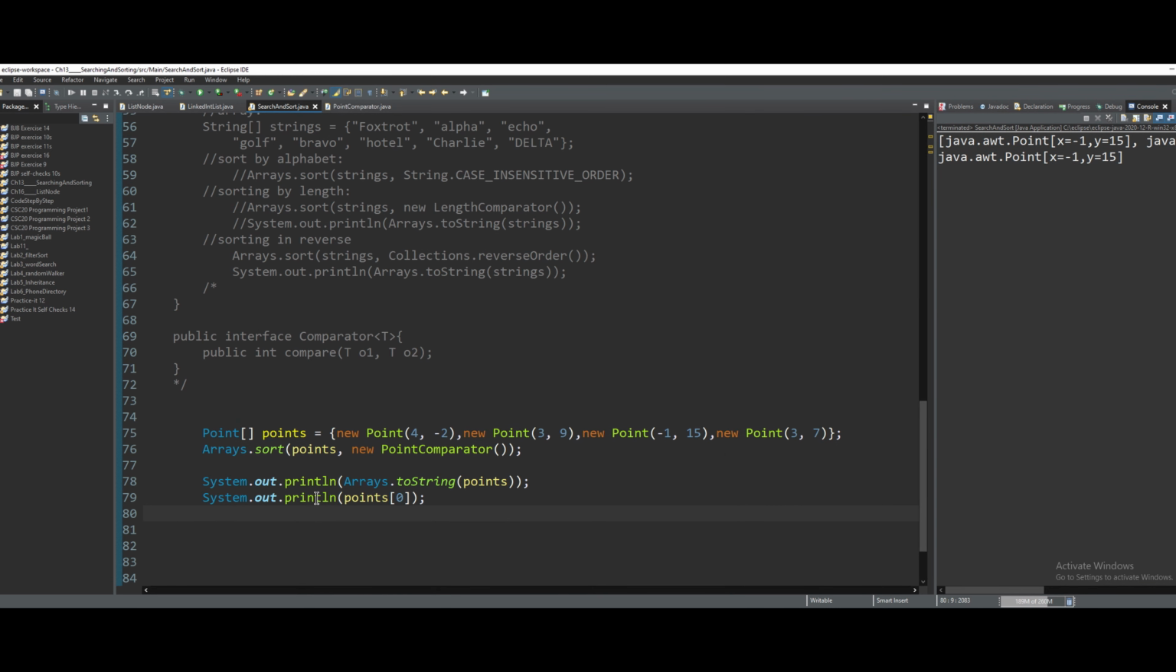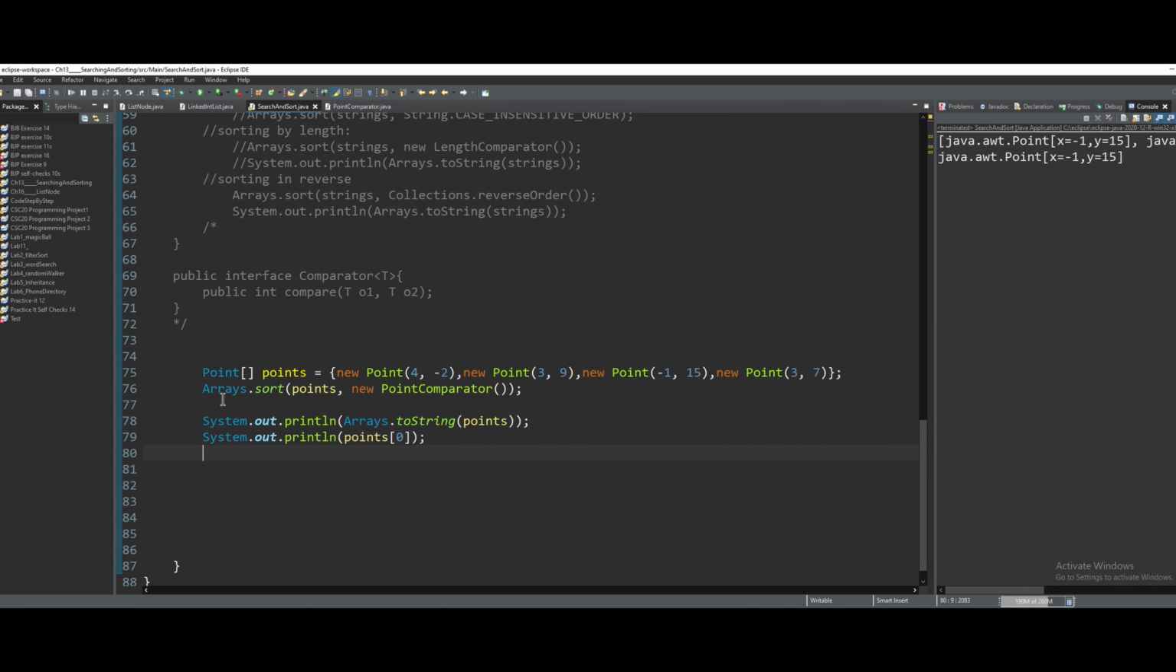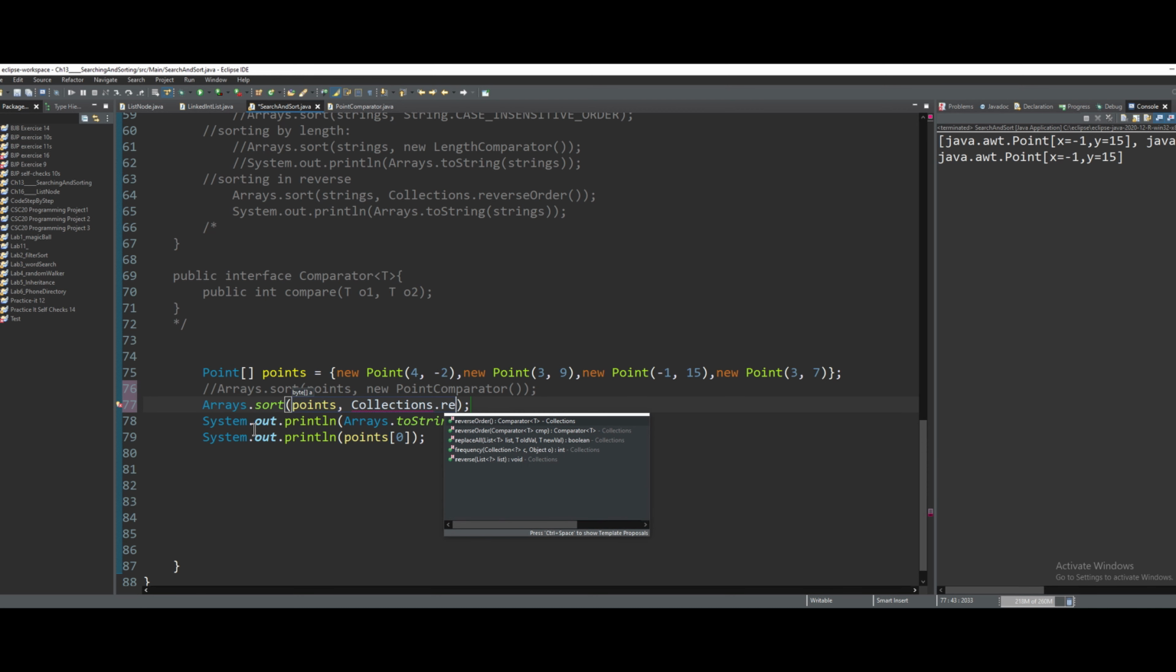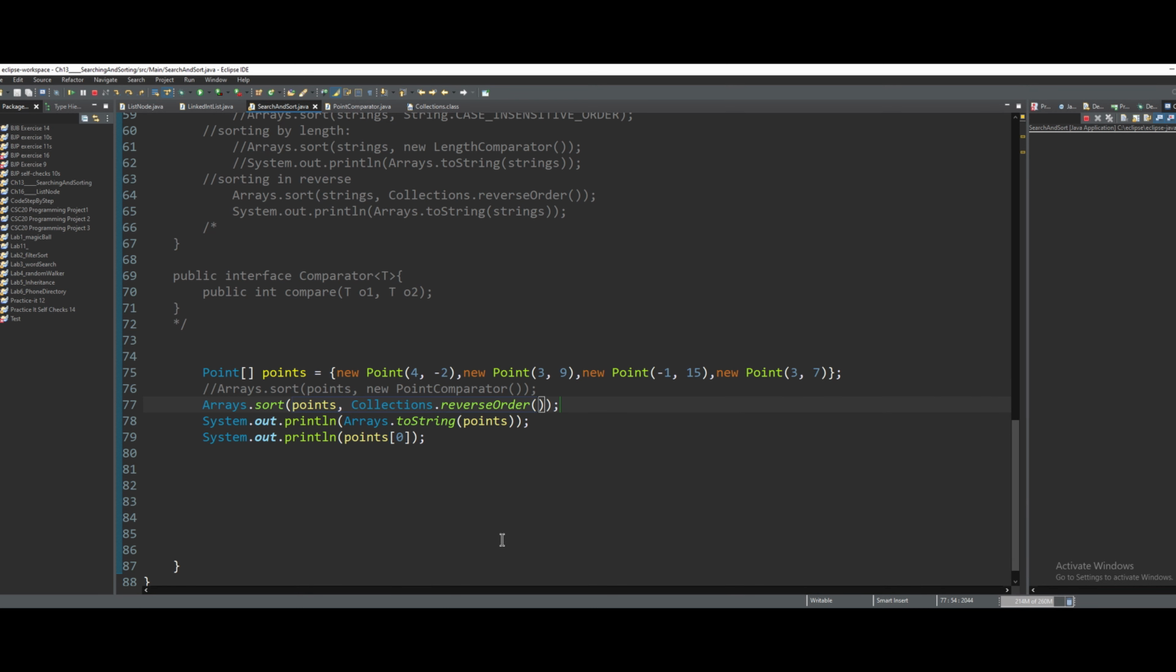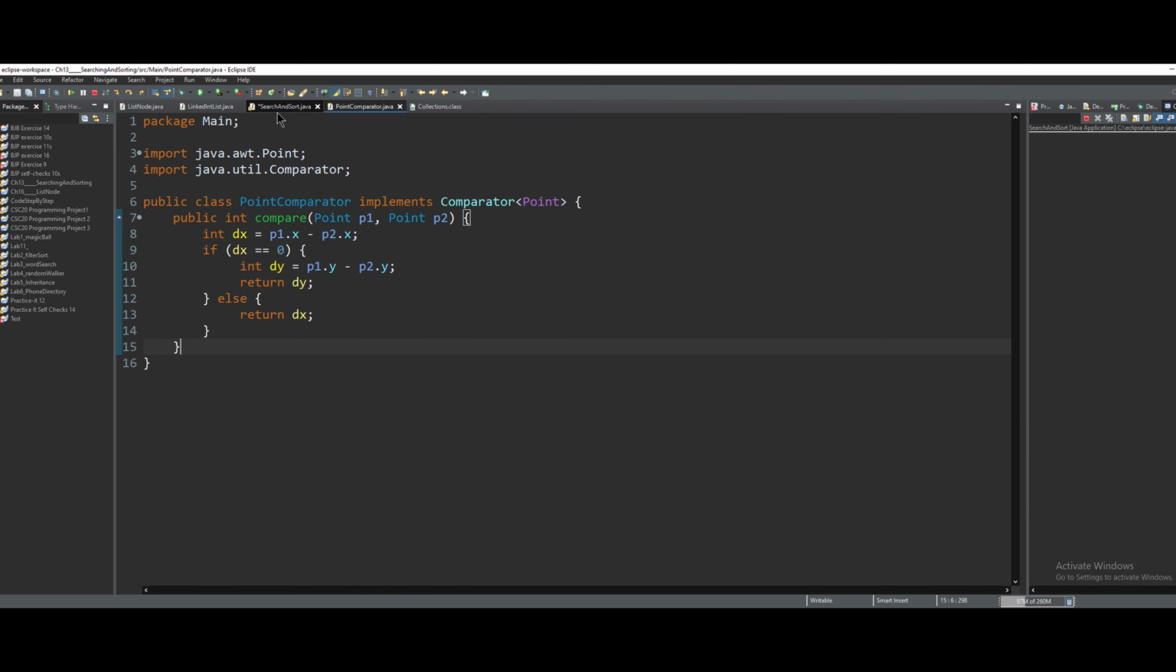Instead of sorting how we did it right here, we can sort it a different way. We can sort it in the reverse order. It's very similar. If we do Arrays.sort, we're going to have the name of the array, and then we're going to have Collections.reverseOrder. Once we have this written out, inside of it we need to do new PointComparator, like this, to get inside of our class here.